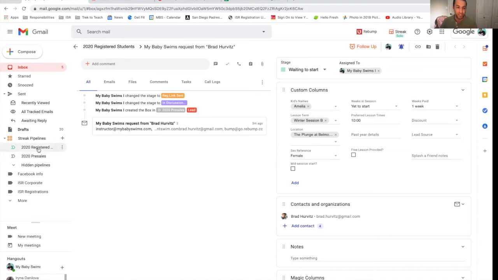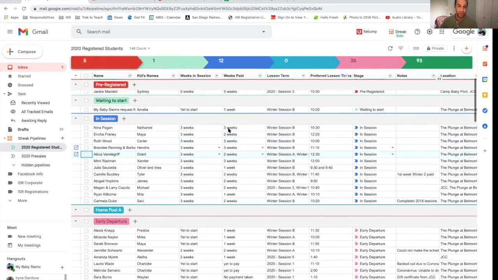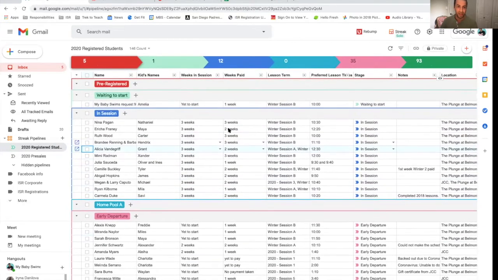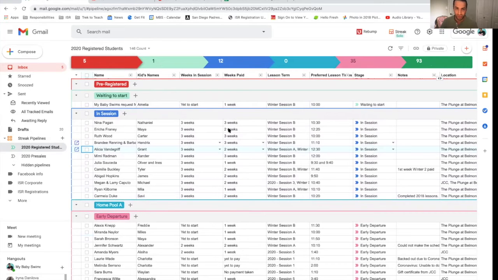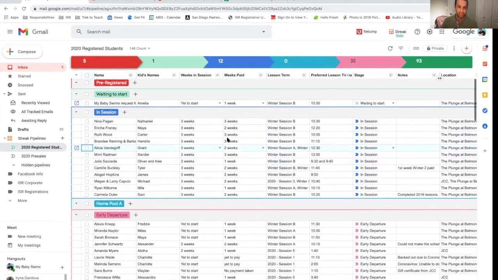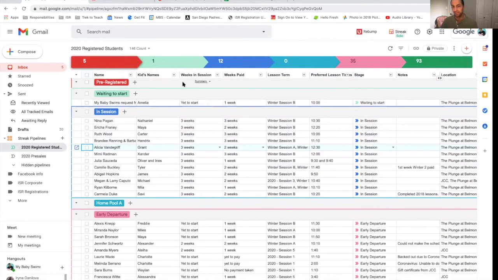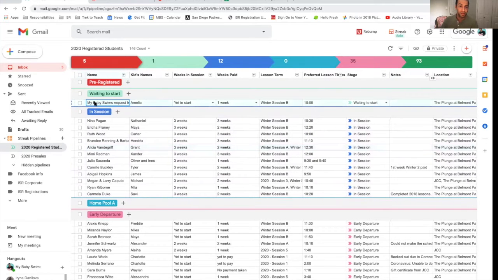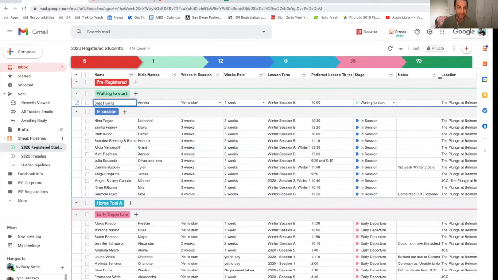So let's go into registered students. Here's all the students I worked with this year. This year is a little bit wonky, of course, for all of us, so it doesn't look exactly how I wanted it to, like the pre-registered. These are all the people that I think we're supposed to register, but I'm holding on to them so they get first notification about my upcoming session. But here I am, and I can adjust this, make it look a little bit prettier. So it's just my name. And in this case, I'm waiting to start.